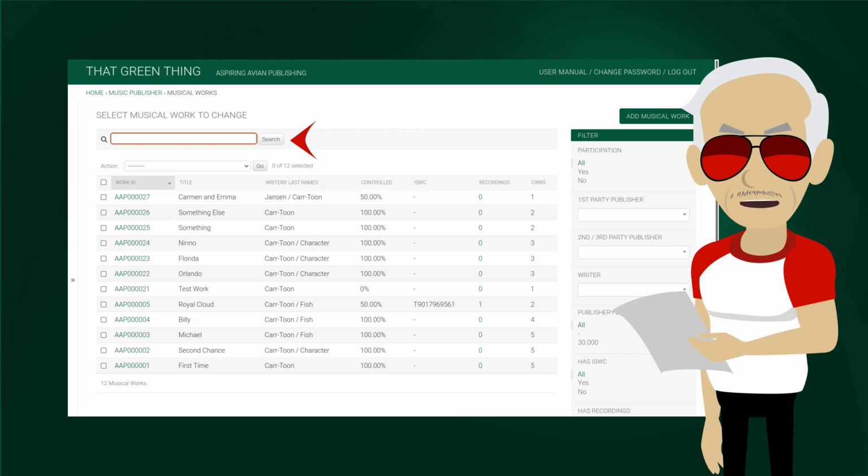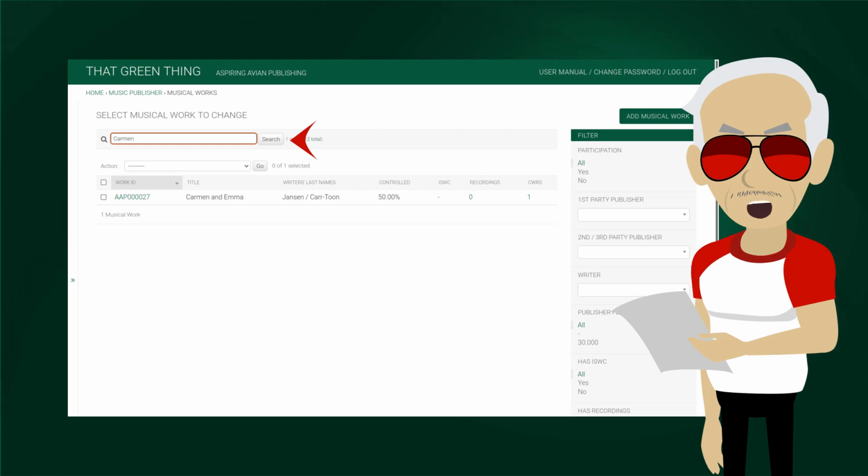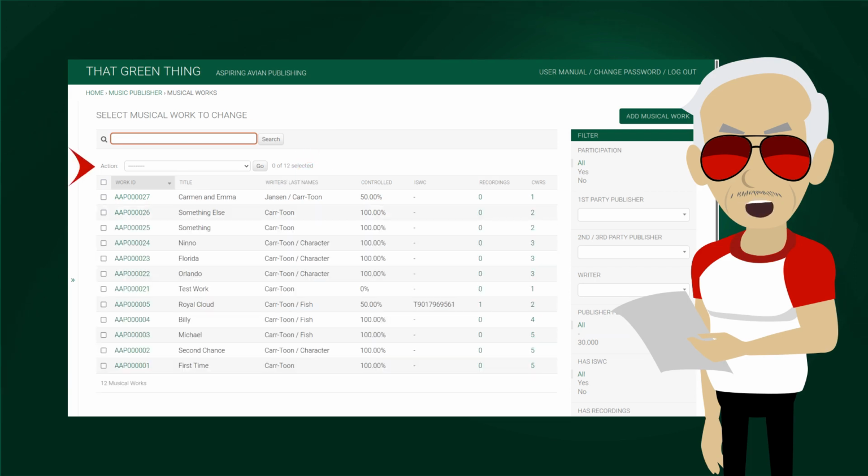Let's enter something here. If we enter Carmen here, this will search for all works that contain Carmen in the title or one of the alternative titles, recording titles, and several other fields. This can be cancelled by clicking on this link. Below the search bar, we have the bulk action bar. We'll come back to it later in this video. And below is the table containing the works, showing the most important data in several columns.